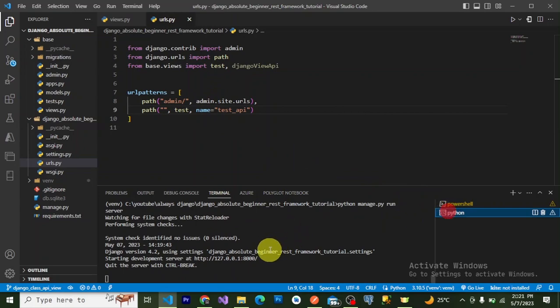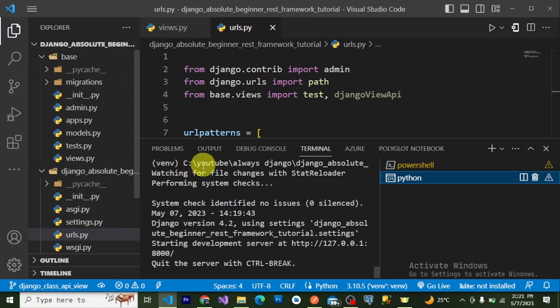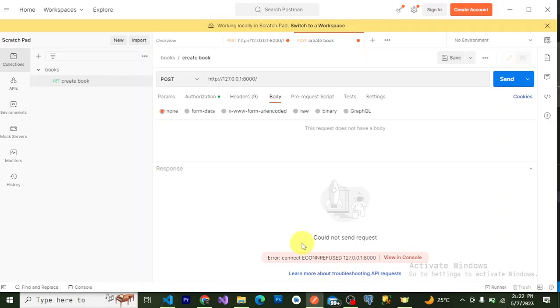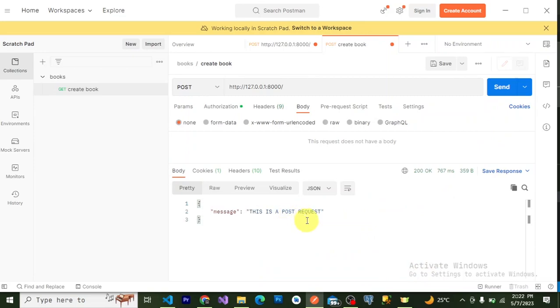So our server is on right now. Let me increase the size of this. So that's probably big. That's why if we go to Postman, if you don't know about Postman, please go and download it. I'll leave a link to it in the description. I talked about that in the last tutorial. So if we come here, use Postman, hit this endpoint, we'll get this response right here. Message, this is a post request, because we are making a post request here.